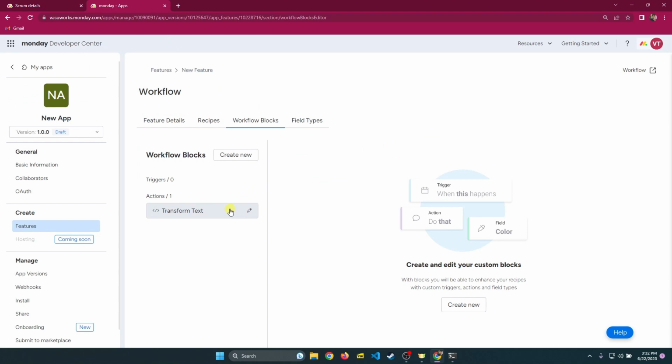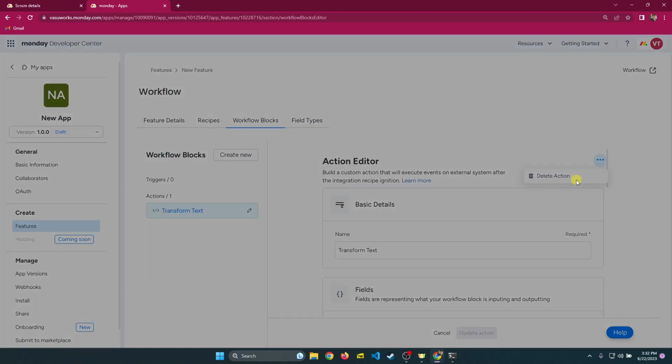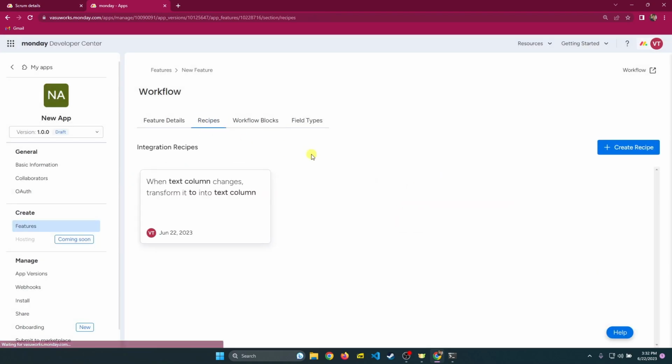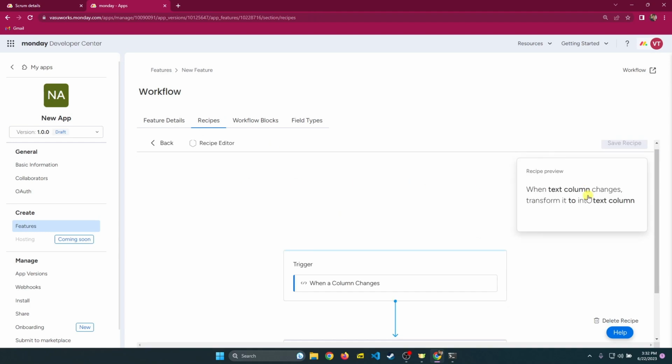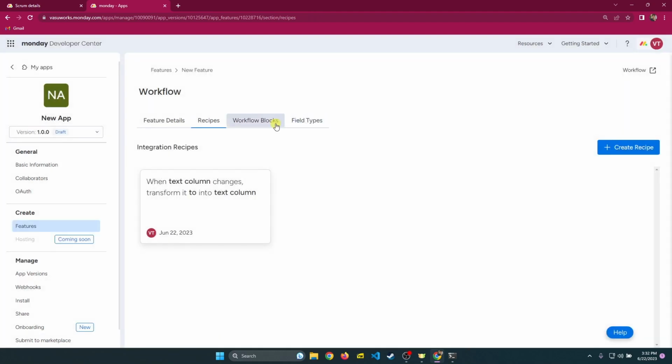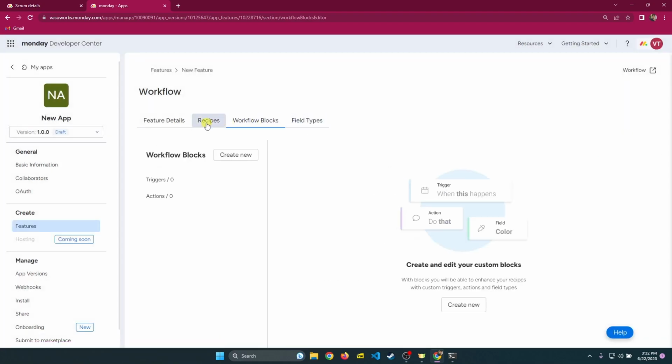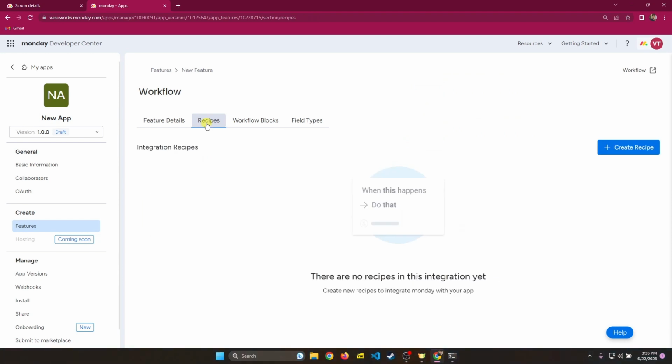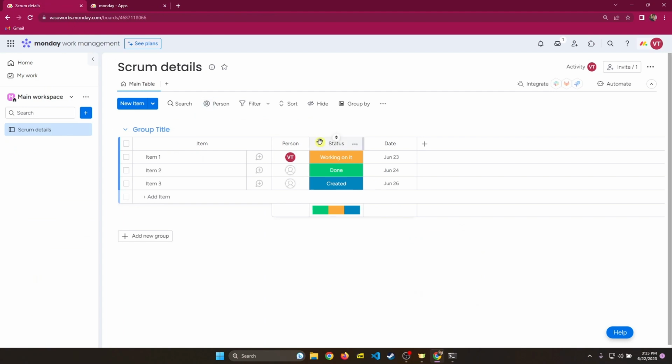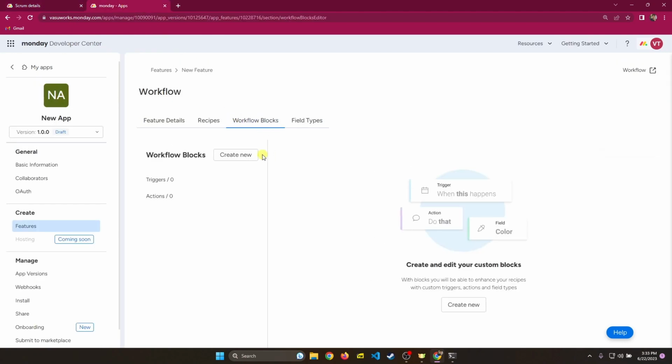So now here this is already made, so we'll remove this, we don't need it. And like same with the recipe, this is already there, we don't need it as of now. Okay, so basically there are two things, there is an action and there is a trigger. So the trigger is this, the changing of the status, and action is something we can define. Okay, our custom action.